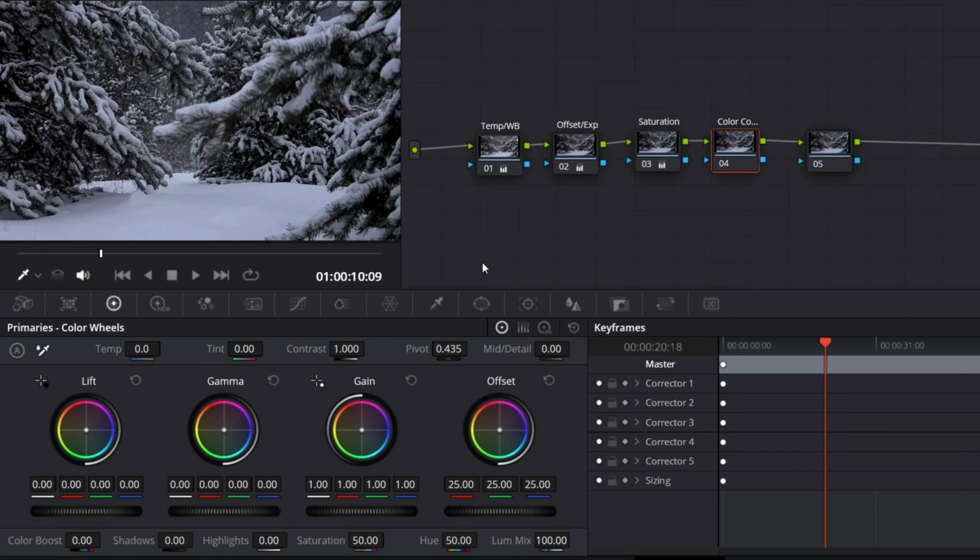So your lifts are your shadows, your gamma is your midtones, and your gains are your highlights. So let's say I want to give the highlights a bit of a teal hue. I'm just gonna click in the center and slowly drag my mouse. That looks good. And the trees are mostly in the shadows and in the midtones. So that's what I'll do. I'll click on lift and move it towards the green section. Just a little bit.